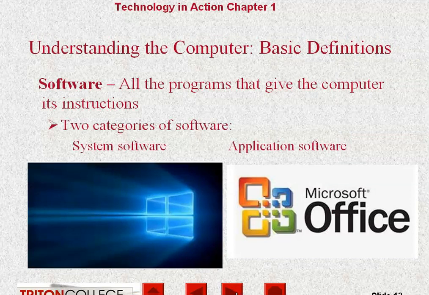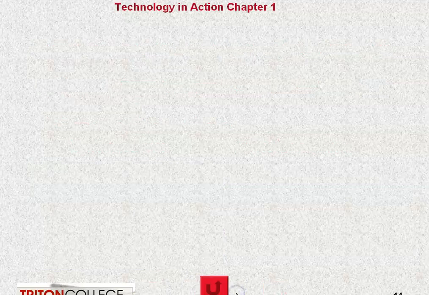When we talk about software, we're talking about all the programs that give the computer its instructions. And there are two basic categories of software. There's system software that tells our hardware what to do, and it enables the hardware to do the things it's supposed to, like take a picture, make a phone call. And then there's the application software, which is the software that resides on top of the system software and allows us to make that phone call, to view that picture that we've taken, send that picture to somebody, prepare a document for review, whatever.